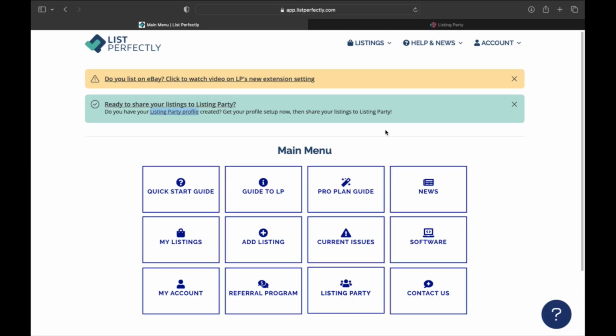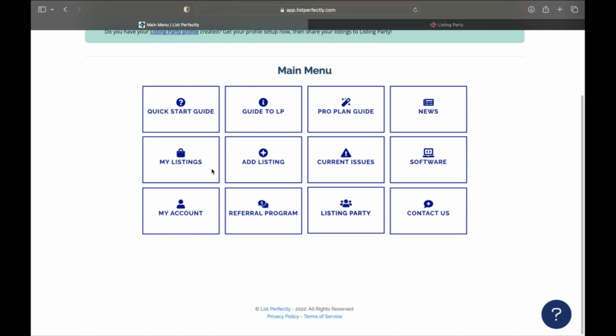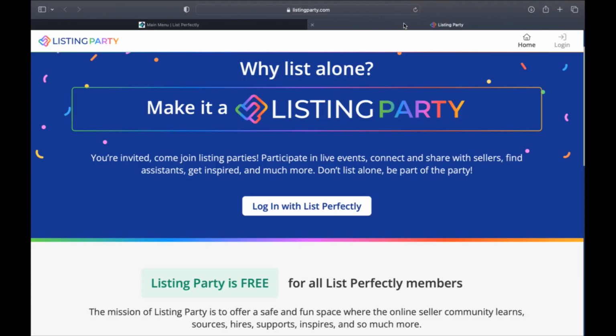Okay, so this is my List Perfectly page, and if you're not a List Perfectly user, you may not be too familiar with this, but you should definitely consider using List Perfectly after I show you this demo. So essentially, when you come on the main page, there's all of the different My Listings area, My Account. Listing Party is now on there, the referral program, etc. And yes, you can make money off of List Perfectly if you refer people. But when you click on the Listing Party and you come over here, here's a little description of it.